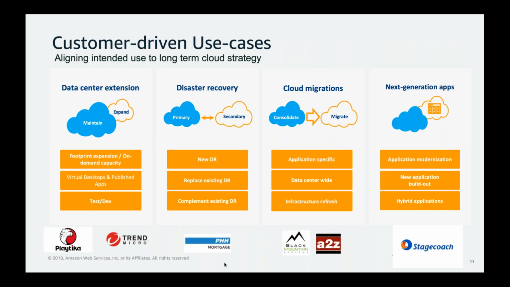Some of the customer-driven use cases that we tend to see come down to data center expansion, data center extension. So for example, footprint expansion on demand capacity. Maybe it's virtual desktops and published applications. Maybe you want to segment out your test dev application workloads. So for example, we've seen that with multiple customers that we've displayed the logos at the bottom of the screen. You see that with Politica, Trend Micro, PHH Mortgage, Black Mountain, A to Z.